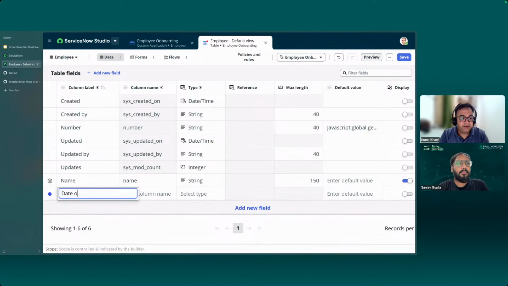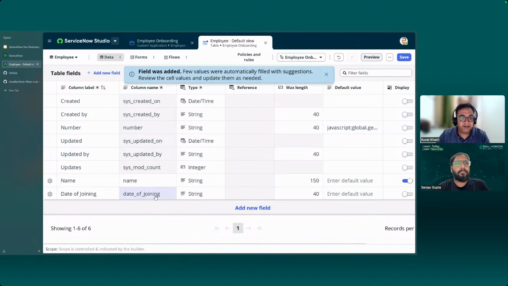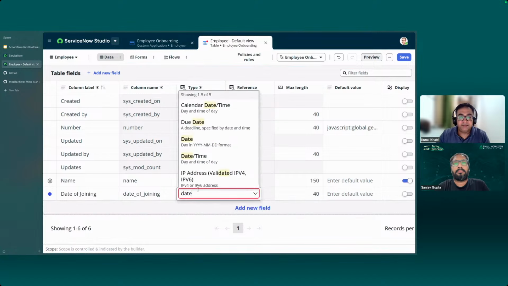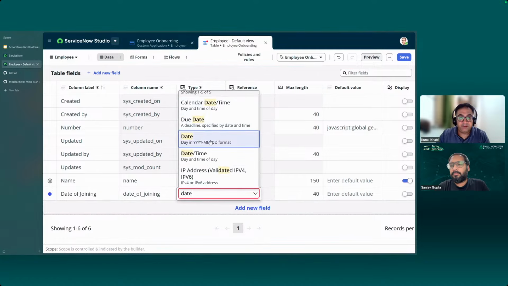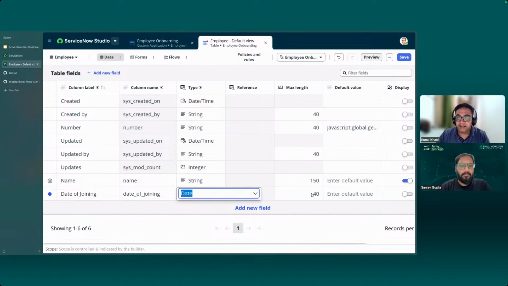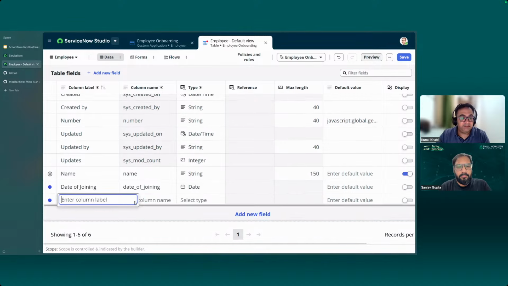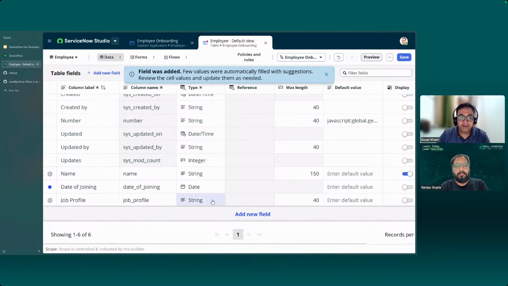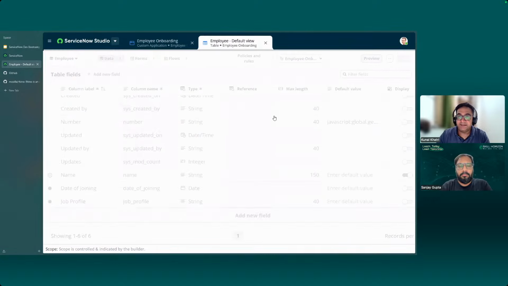And we will say date of joining. This will automatically create this, but we want this to be a date. We want this to be date, not date time. Once that is done, max length is not required. We will also set up the profile or job profile. And we will keep the string and keep it as 40. That is it, and we will save this.